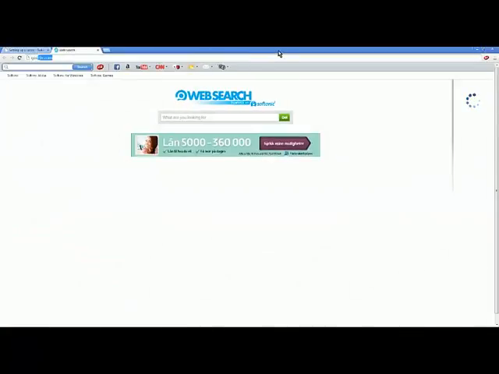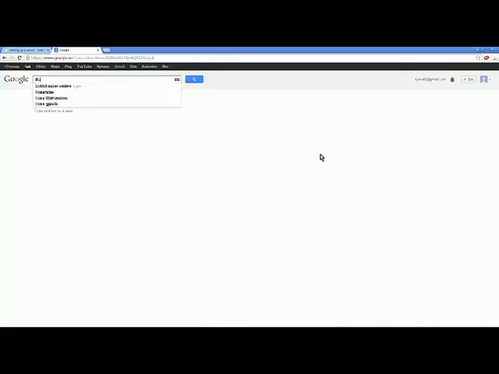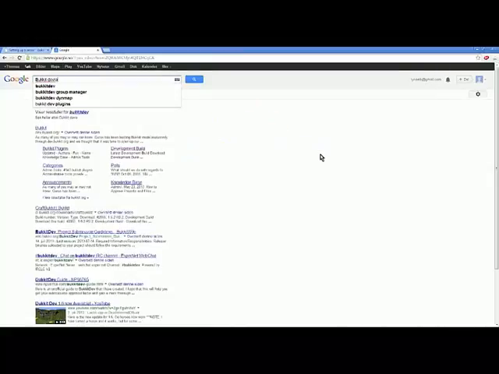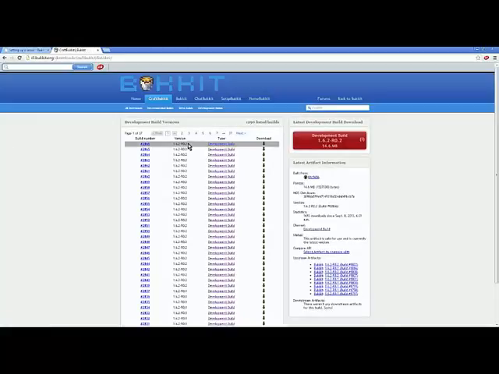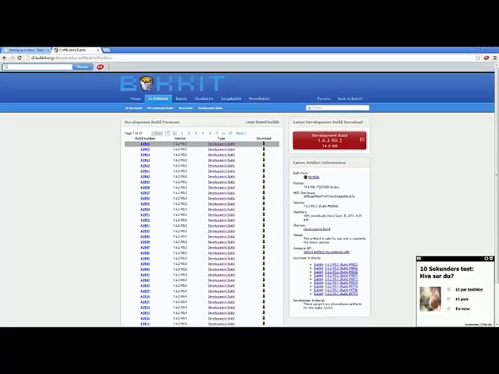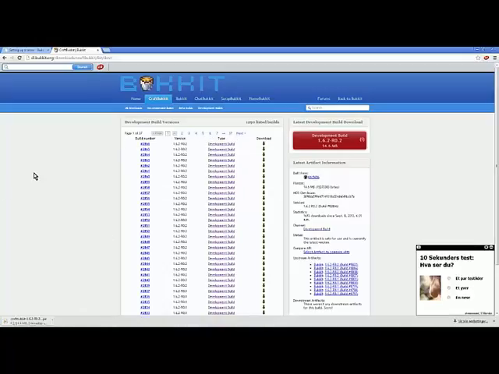you can go to Google and just Google Bukkit development build. Then you go there. Just give me a second. Okay. And then you click on the first link here, which is useful. And this is the newest one. So this is for 1.6.2. Then you must click on that one and just let this download.